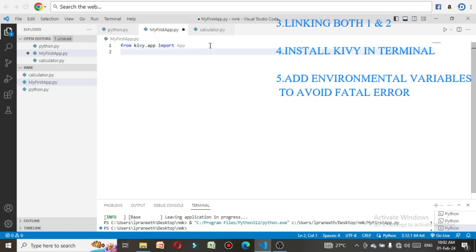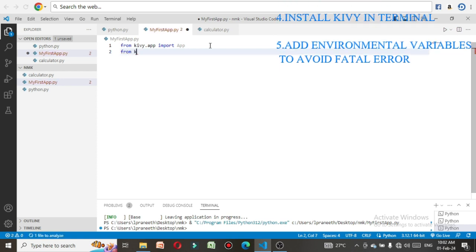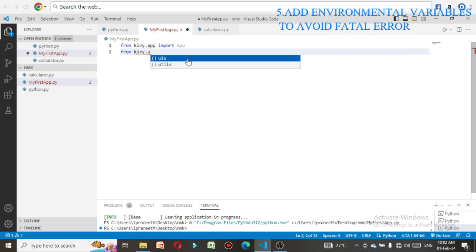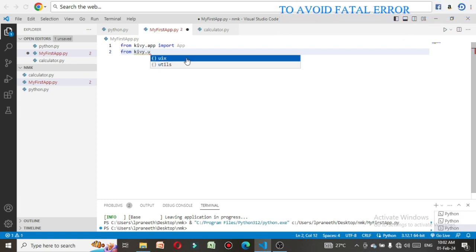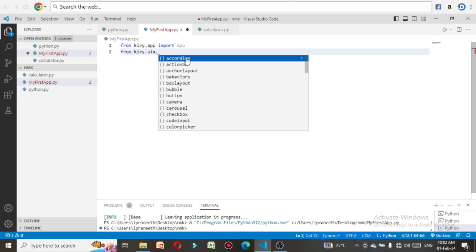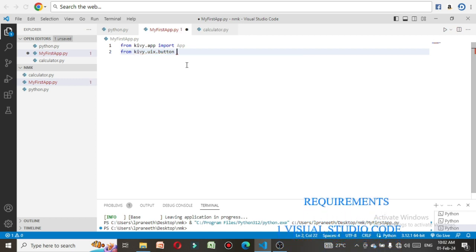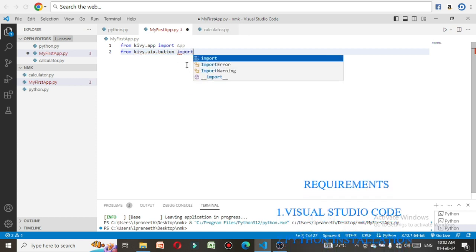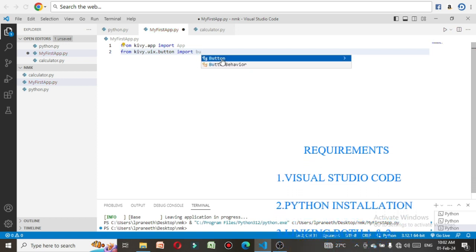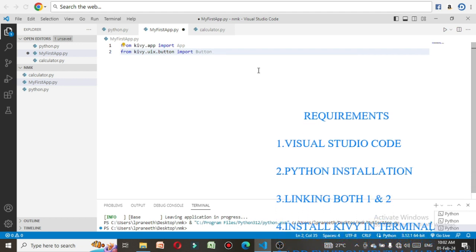Now the second line of code is from kivy dot uix, user interface, dot. Now I want to import button, so B-U-T, button. Click on that. Import button. While importing, the capital letter B shows, whereas before importing it is small, the first letter.